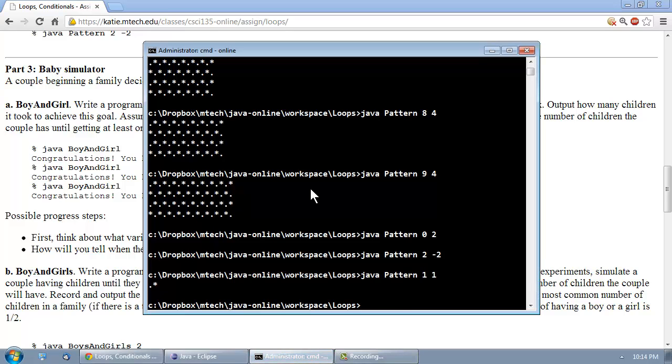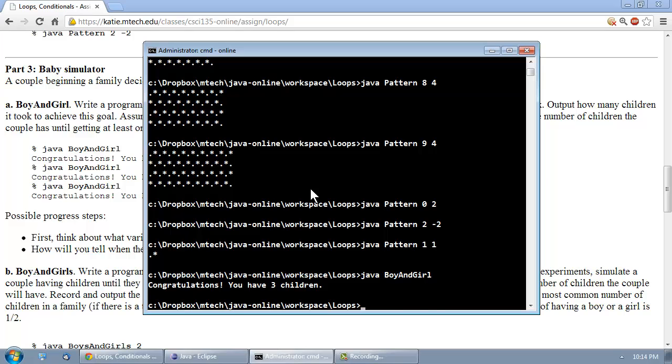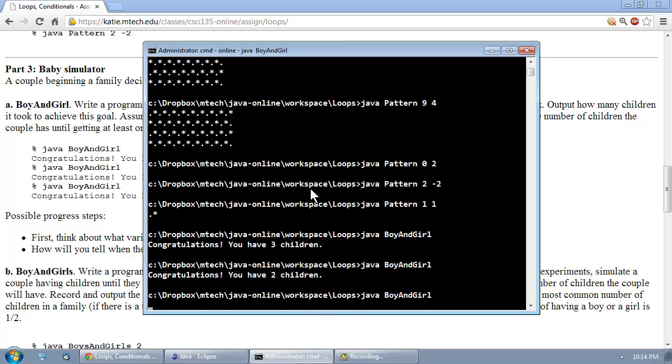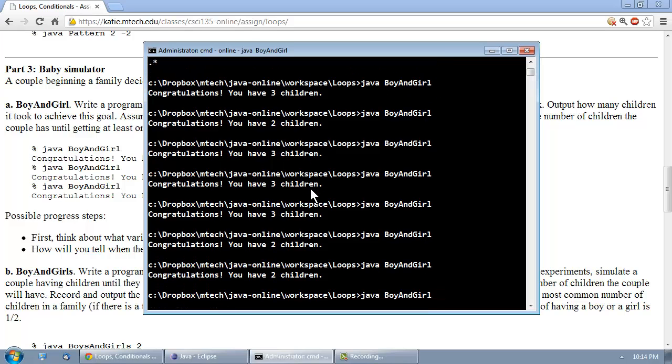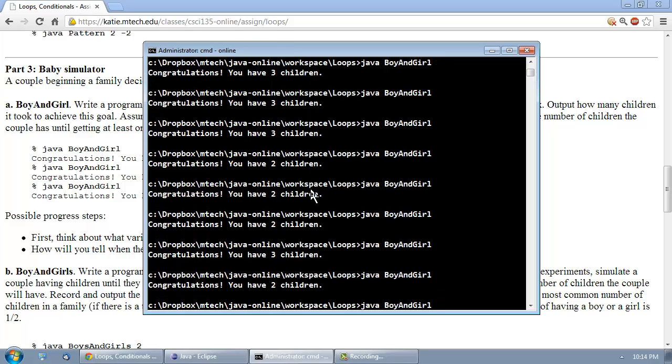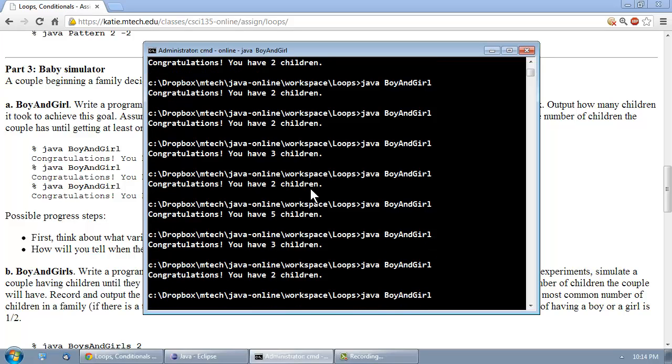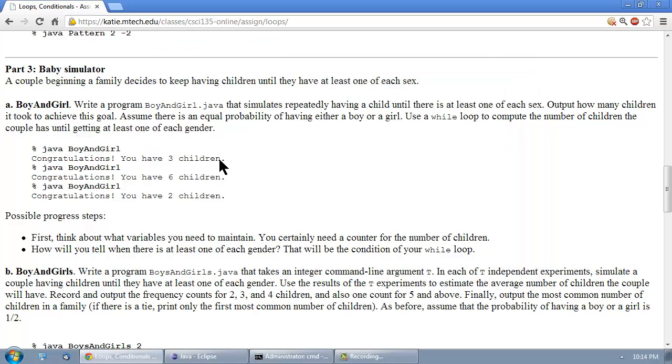And as it involves randomness, if you run this program, you're not going to exactly get our output. It's going to change every time I run it. All right, sometimes it requires 3 children, sometimes 2 children, sometimes even more, 5. Got kind of unlucky there, and so on.